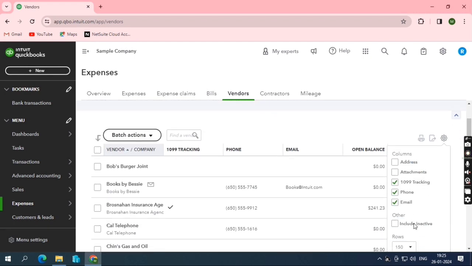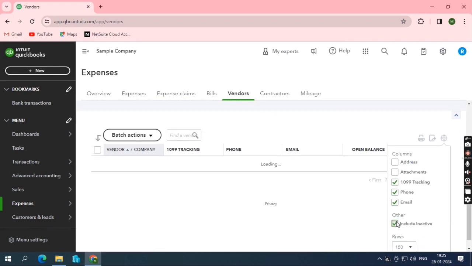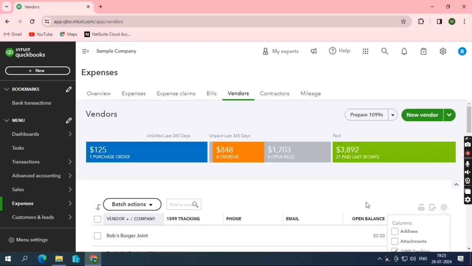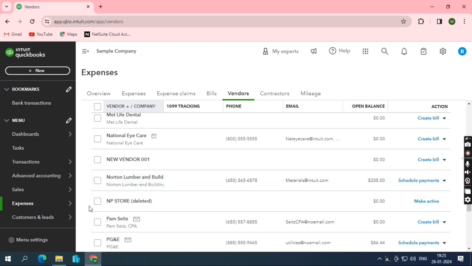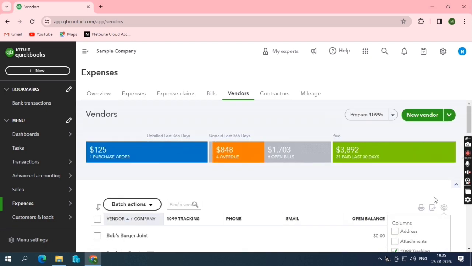Now assume that I want that vendor back. For that purpose, I'll click on settings and select this field, include inactive vendors. Once you click here, that vendor will appear here, NP store, and you can see it is deleted. And if you want to activate it, then you have to click on make active.